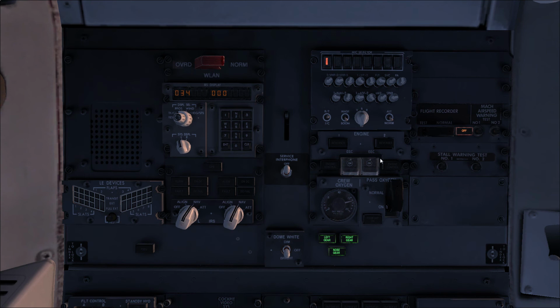Flight recorder test switch needs to be tested, so we're going to right click this and click it into the test position and then switch it back to the normal position. Normal remains off, don't worry about the off sign.